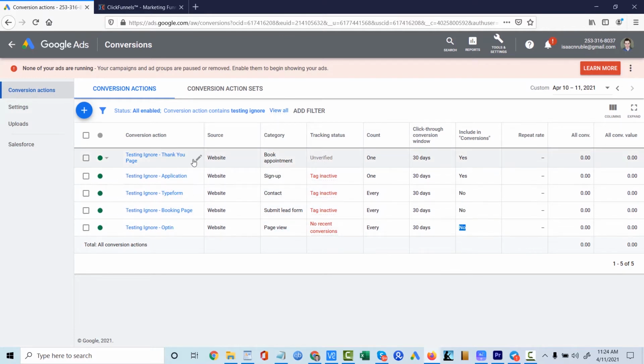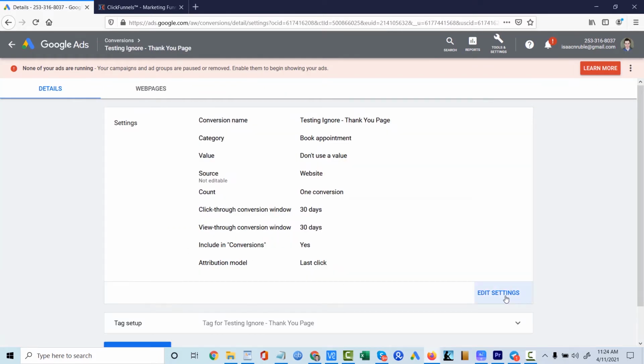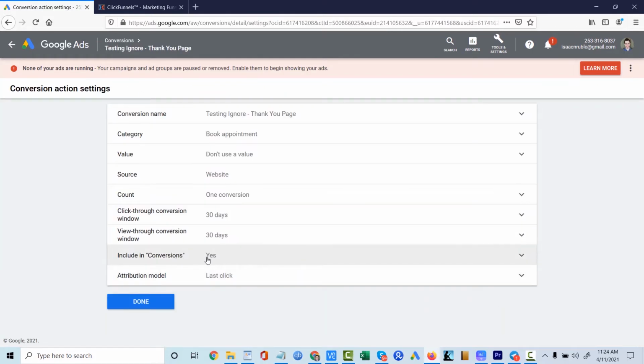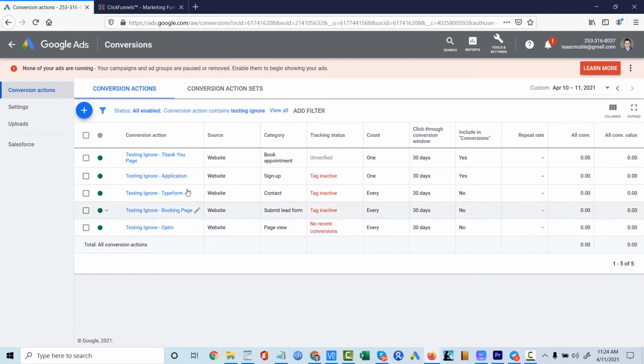And to show you where that setting is, if we go in and edit settings, you can see the setting here, including conversions, yes. That's where you select that. So these are conversions. We have selected these two as the conversion. So the way you optimize for both of these is really simple. There's 2 ways to do it. I'm going to show you one way first, and then we're going to go into the other way.